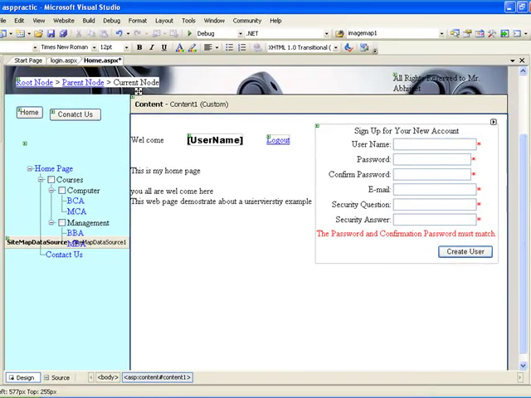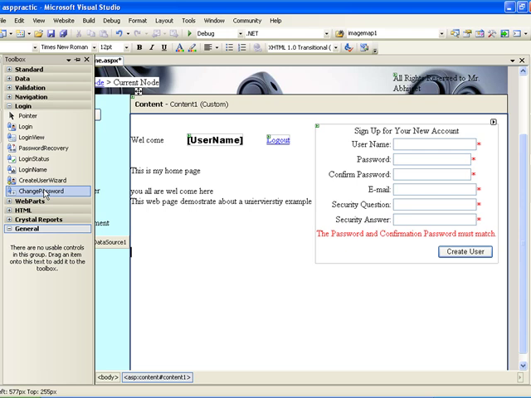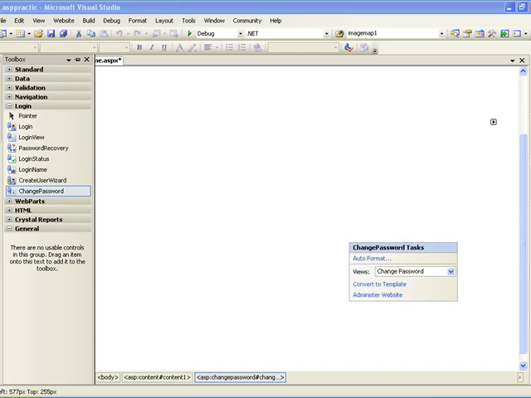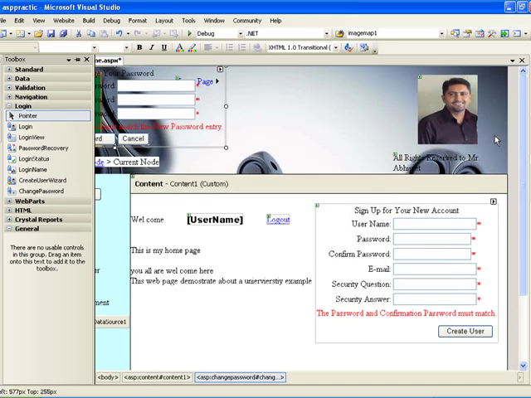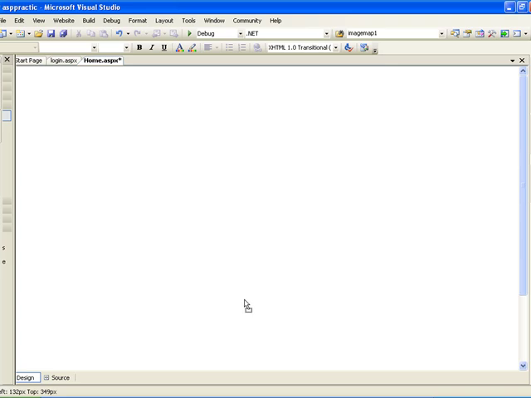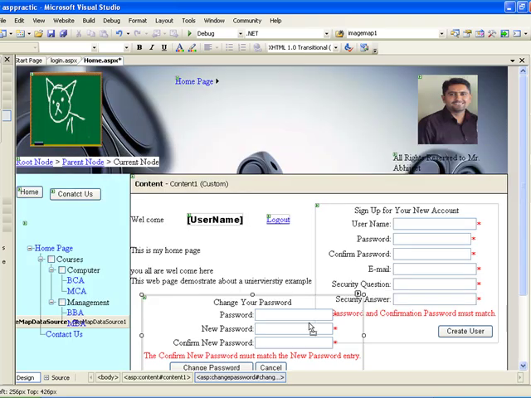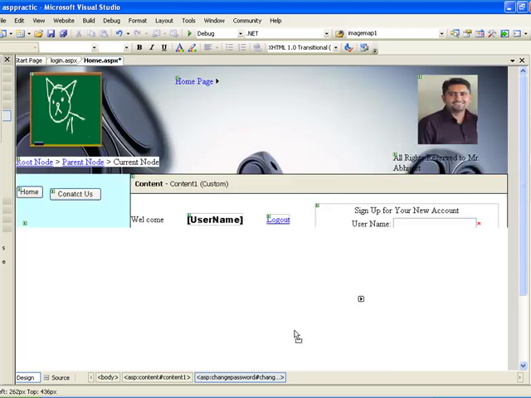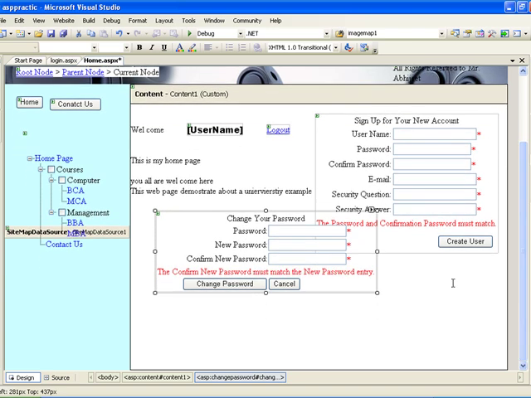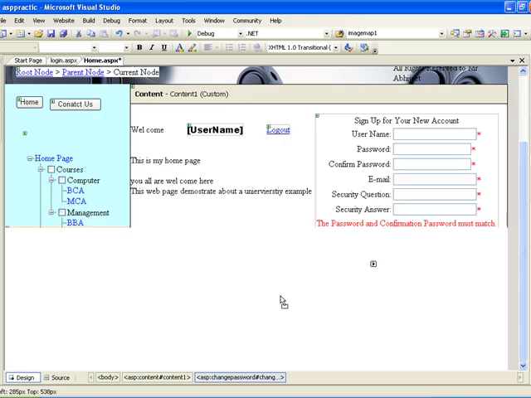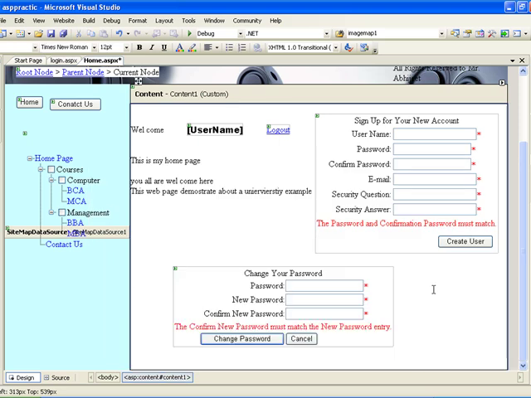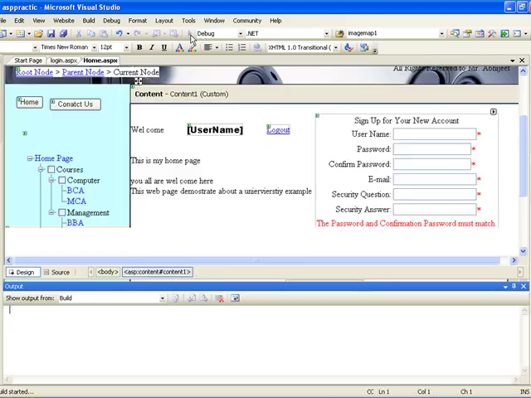Good, going on. Now go to the toolbox, change password. I drag and drop my password control over here. It will be available on my home page. I don't require that right now, so I bring the change password tool and stretch it in my content placeholder at the bottom line. Yeah, it is available in here. I have plenty of space at the bottom line also, so just click at the bottom line and leave it. With the click, it is finally fixed. Great.